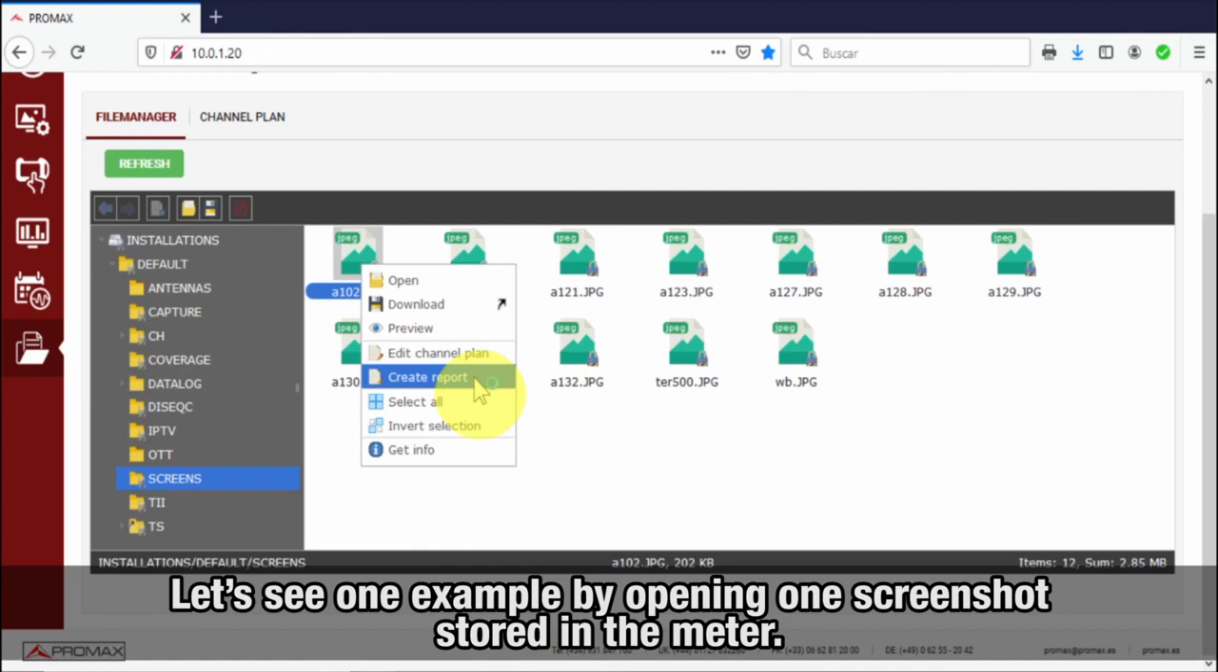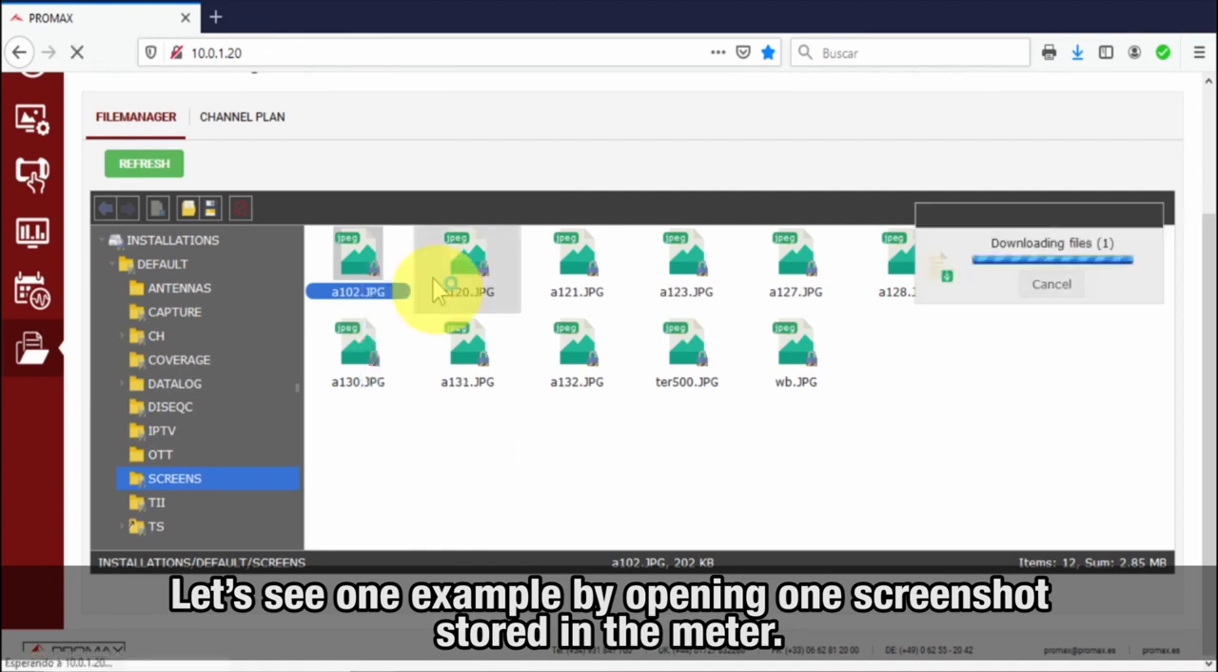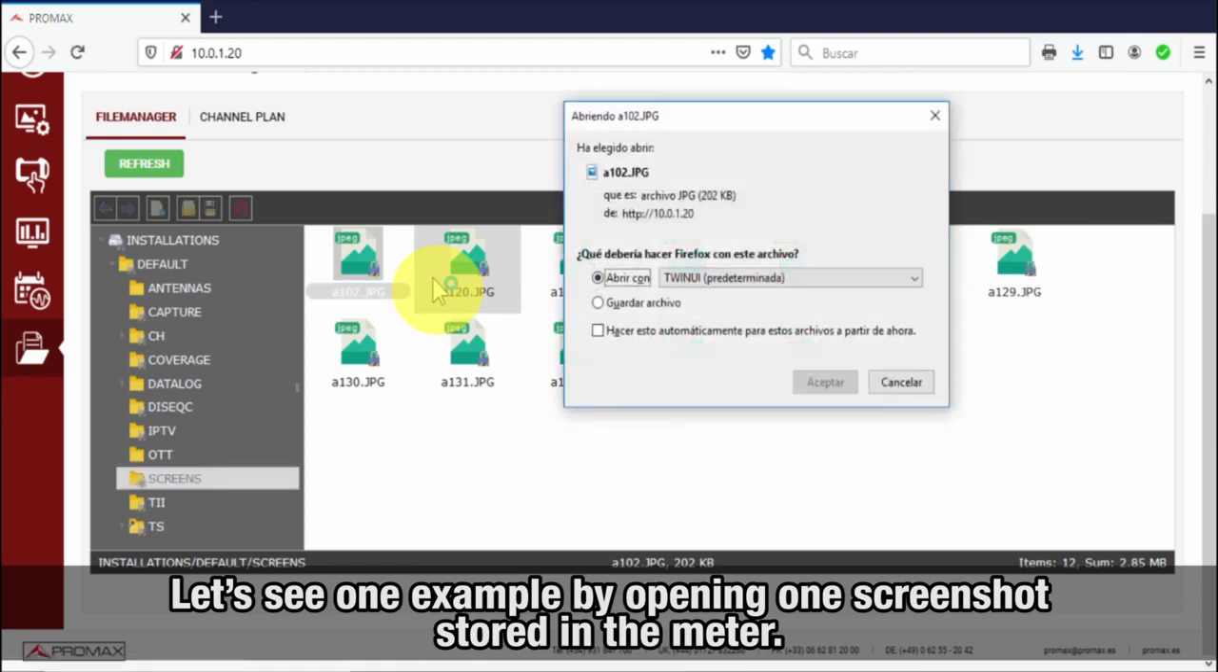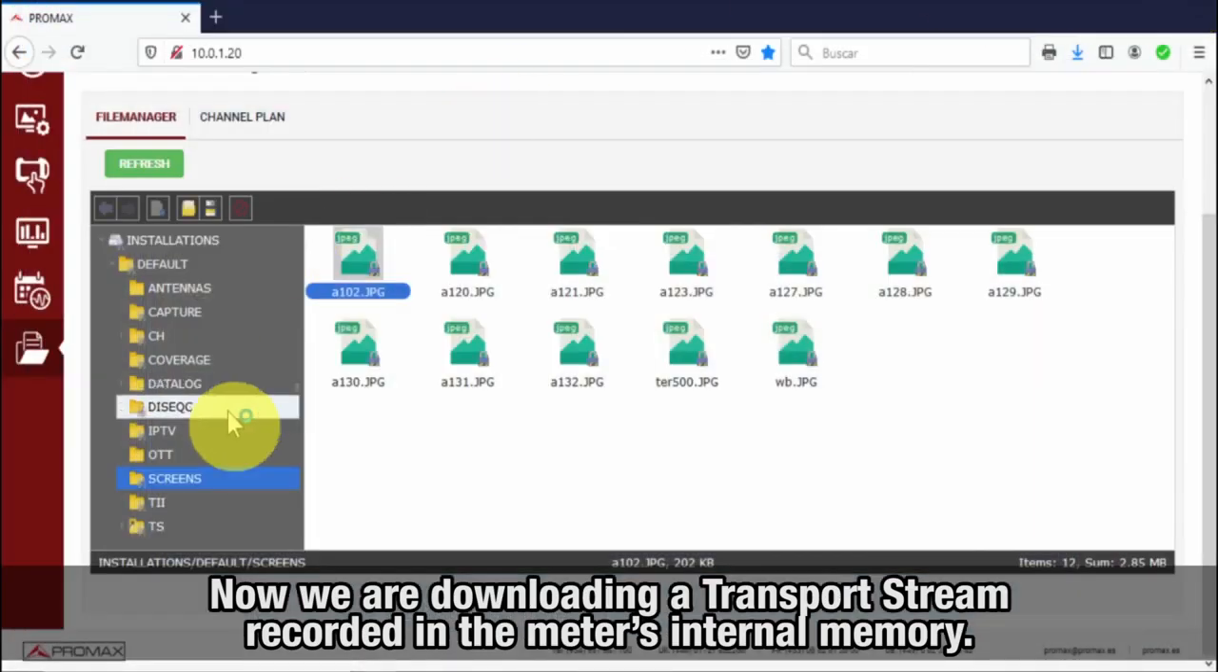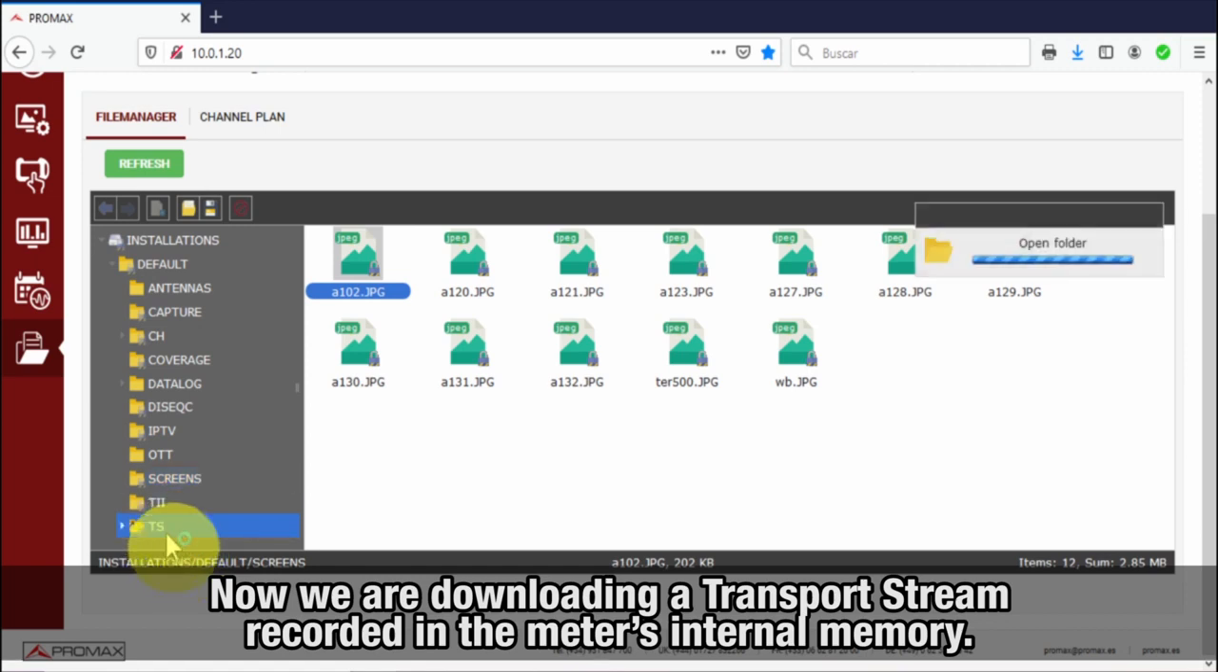We will see one example by opening one screenshot stored in the meter. And another example, downloading a transport stream file that was recorded in the meter's internal memory.